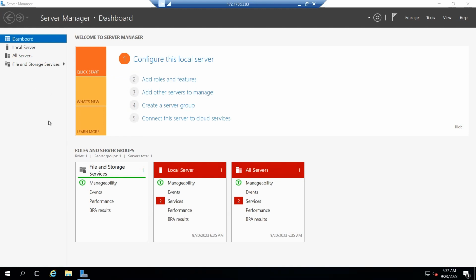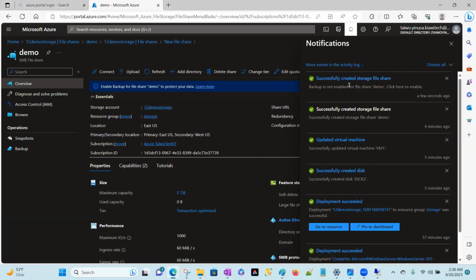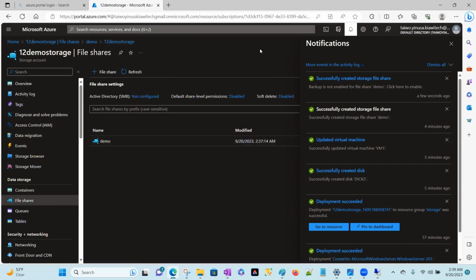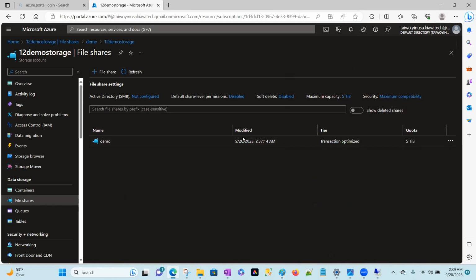This is our VM. So what we do right now is, okay, our file share is created successfully. Let's go in there and see. This is our file share. It's created successfully. All right. So we've created the storage account before we created the file share. What we have to do next is create our Azure file sync.